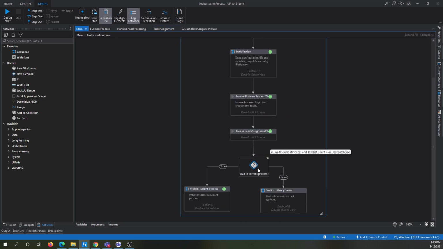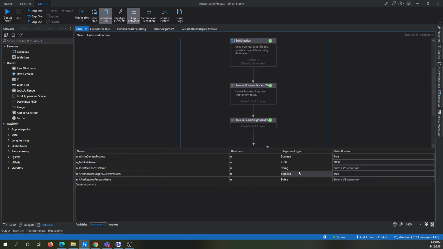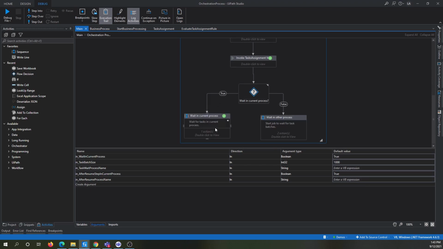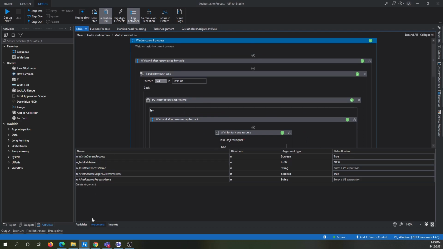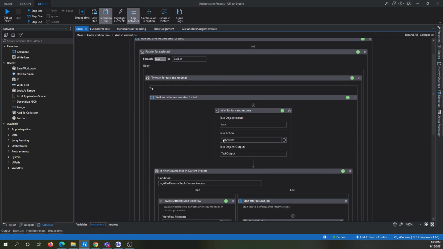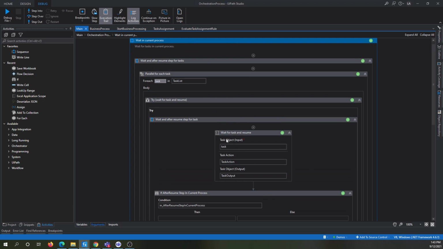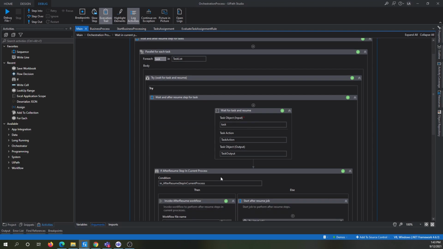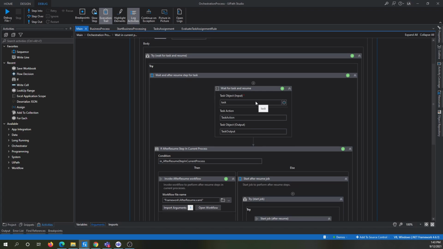Now the only thing remaining is for the user to complete it. So in our case, as I explained earlier, we are waiting in the current process because that is how it is defined by default. All of these are done for you. You don't need to do anything. You wait here. It will come to this wait activity and stop, and it will go into the suspended state.